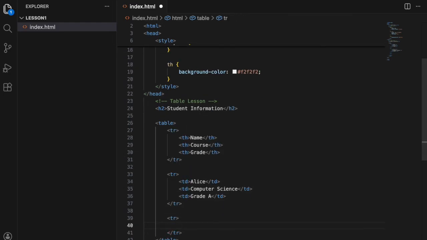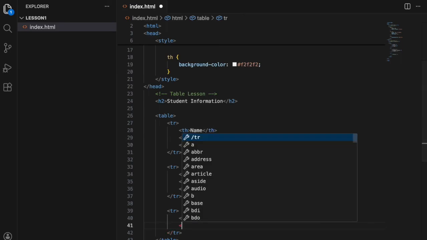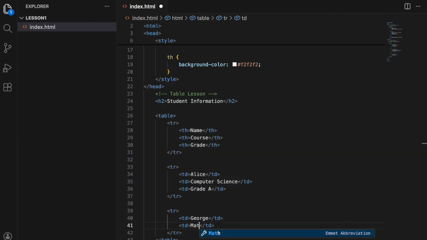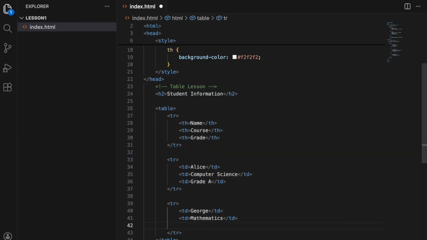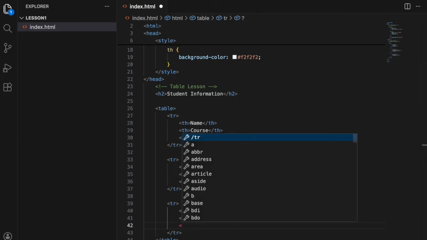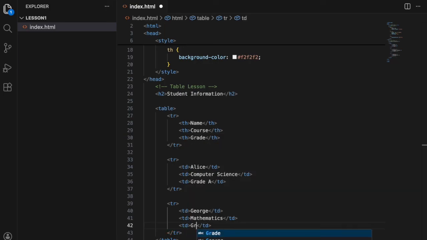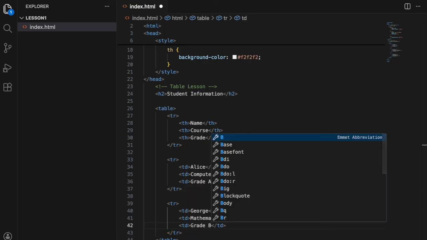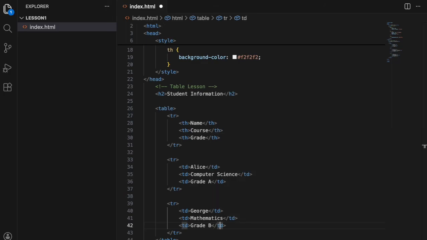In the next TR table row, the TD cell stores the name George. In that same TR row, the TD cell stores his course Mathematics, along with another TD cell that stores grade B, completing the student record in the table.